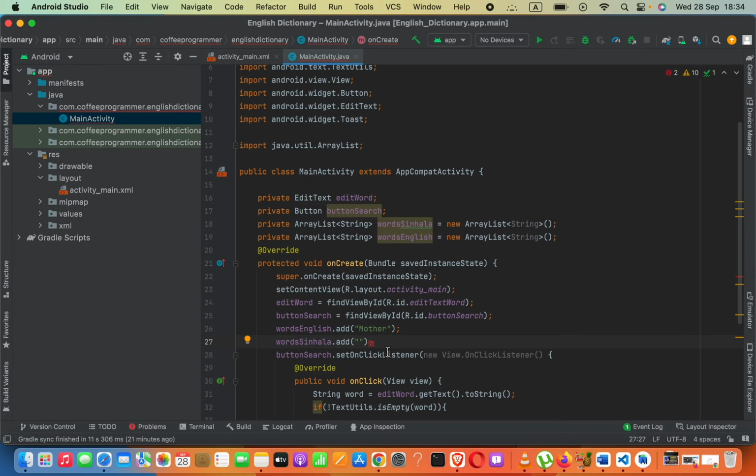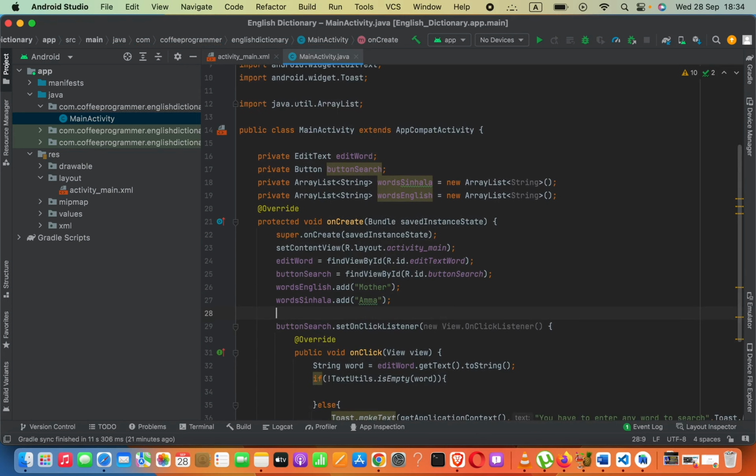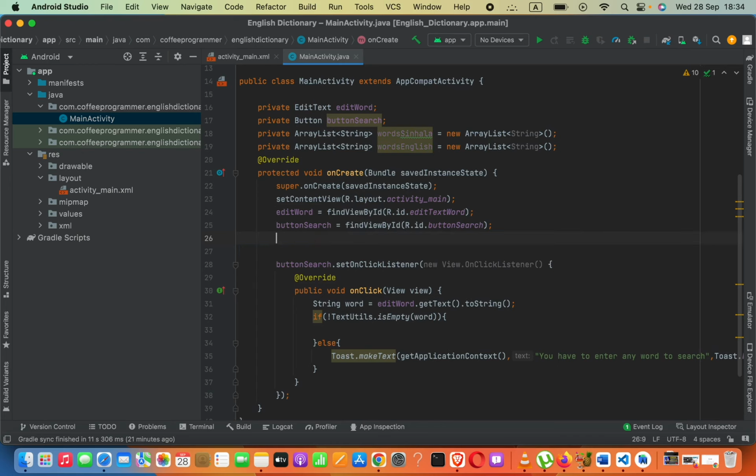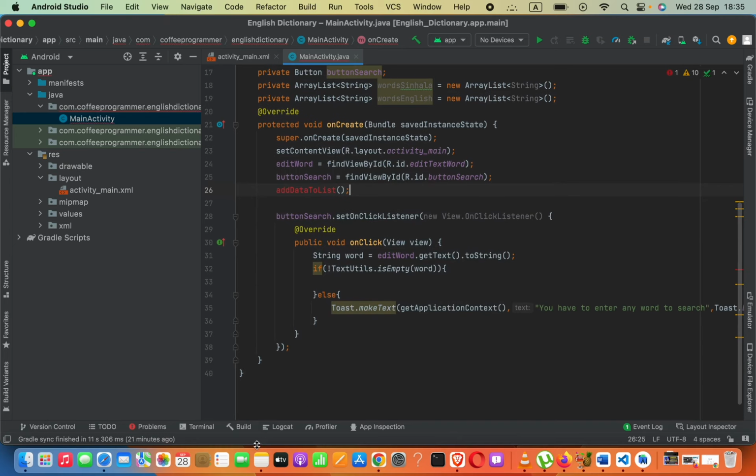At this moment I cannot type Amma. Okay, and here I will add another one by copy and pasting. I know this is very disgusting, but I want to show you the concepts behind all of these. I will create a method for adding those data. It will be easier. I will say add data to list, and I will create the method below.